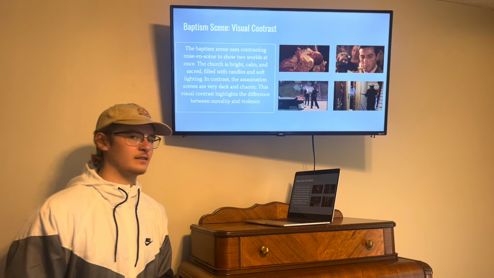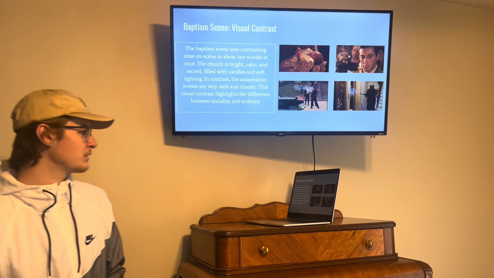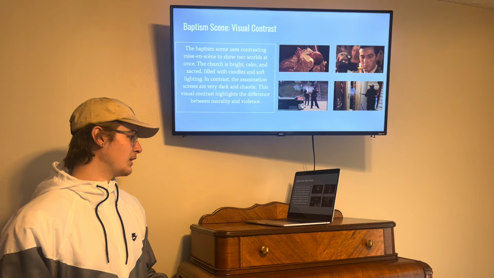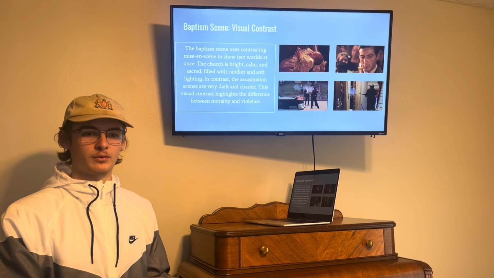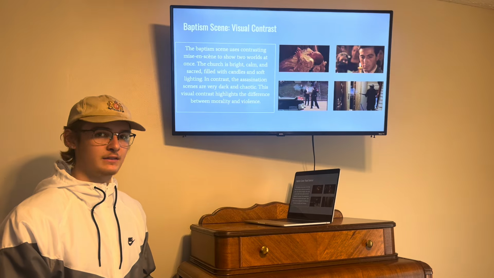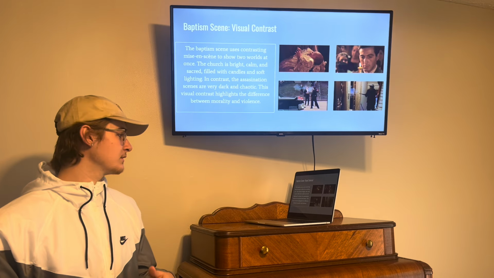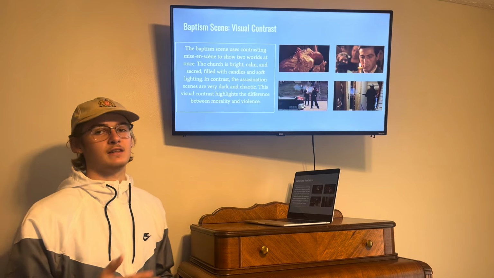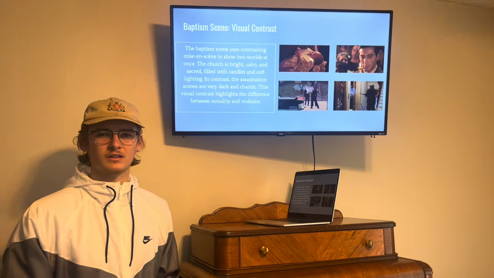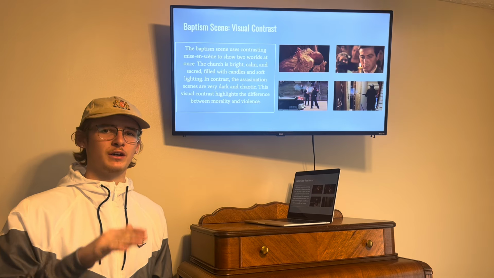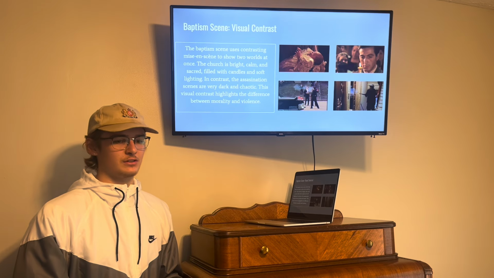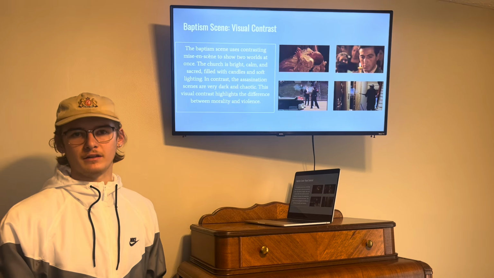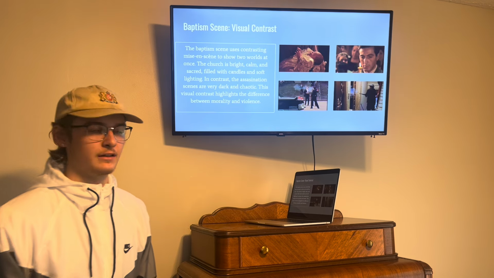But the baptism scene is one of my favorites, using these contrasting scenes to show the 2 worlds at once. Like I talked about, the church is calm, bright, very quiet, peaceful, it's got soft lighting and candles are lit, and then in contrast it shows the assassination scenes. They're very dark, very chaotic. There's a lot of build-up, and it highlights the big theme of the movie: the contrast between the morality and the violence of the life that they live.